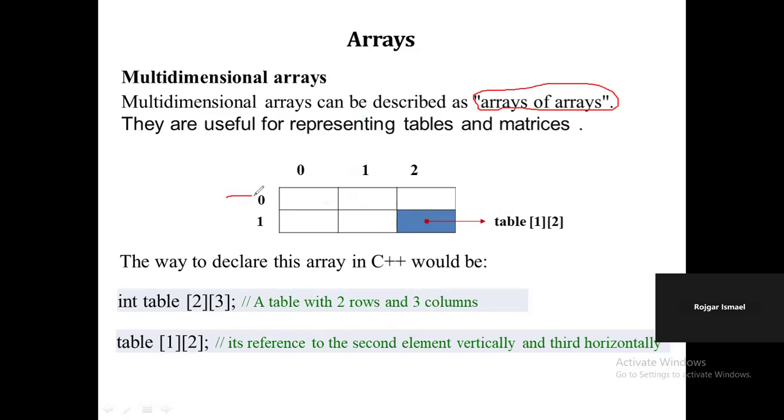This is the first row. The first row has 3 columns: column 1, column 2, column 3. Also, we have another row. This is row number 2. For row number 2, also we have first column, second column, third column. So as a result, we have a table consisting of 2 rows with 3 columns.